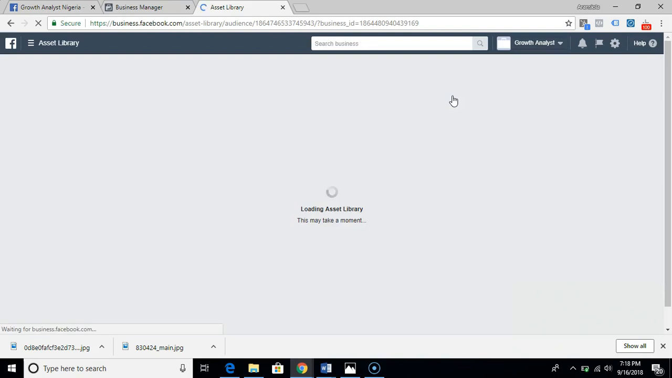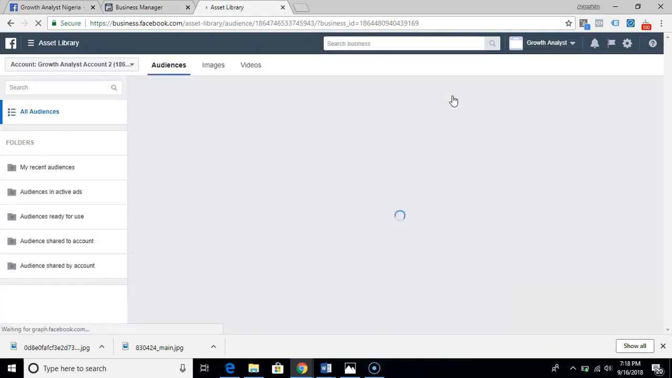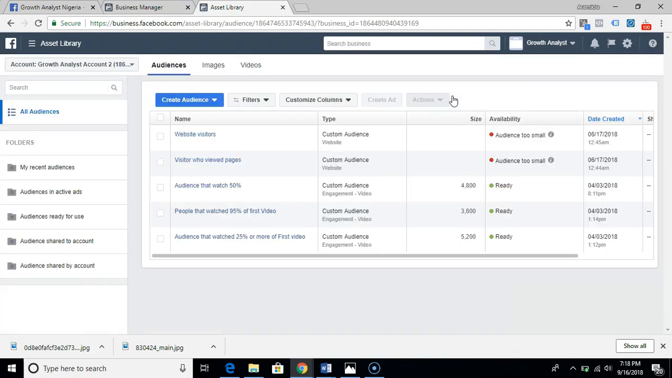So it's an asset library. I've created some audiences over time, but I'll show you how to do this. It asks what type of audience you want to create. Let's say I want to create a custom audience.